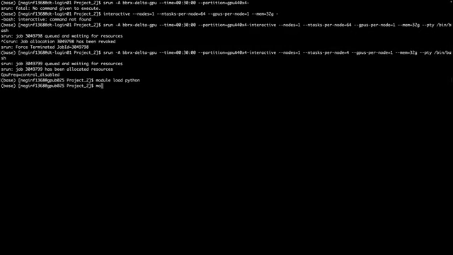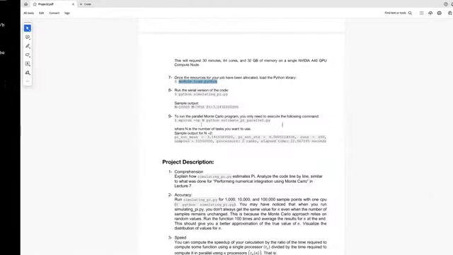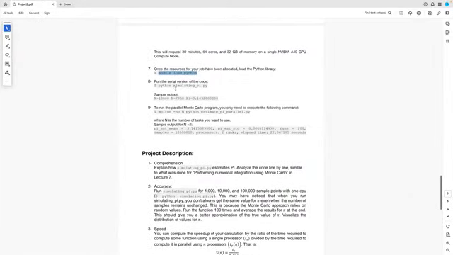If I do module list, now I get to see what modules are loaded. I have some compilers here, and the very last module is Python 3.7.17, which was loaded based off of the command that I have here. I believe they have different versions of Python, but this is their default version. Since I didn't determine the version, they just went with the default version. Okay, now that Python has been loaded on my account, I can move on to the next part, which is about running the serial version.